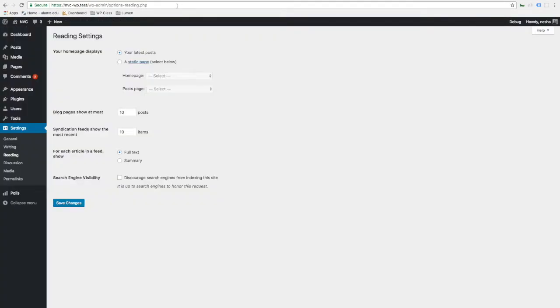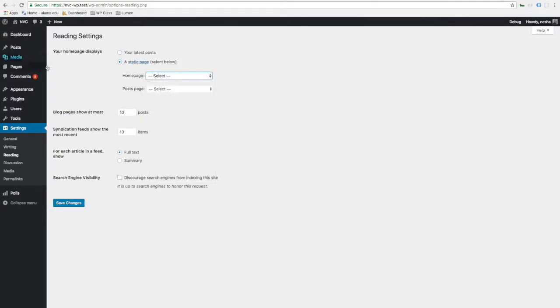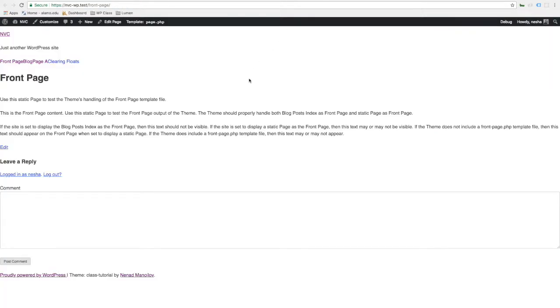But we can change that to say, okay, we want a static page. So we can select one of our pages and say, okay, I want that page to be the front page now. So let's take a look at our pages. There is one called front page. Let's view this page real quick to see how it looks. That front page content is all coming from the dummy data that we installed. If we didn't have that dummy data, then we wouldn't have all these pages. We'd have to go and create them manually.